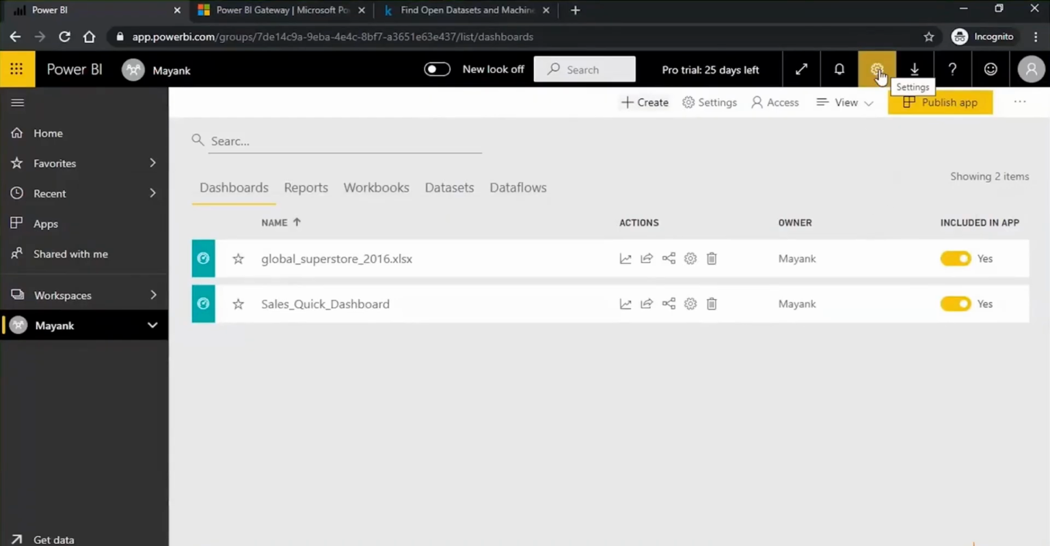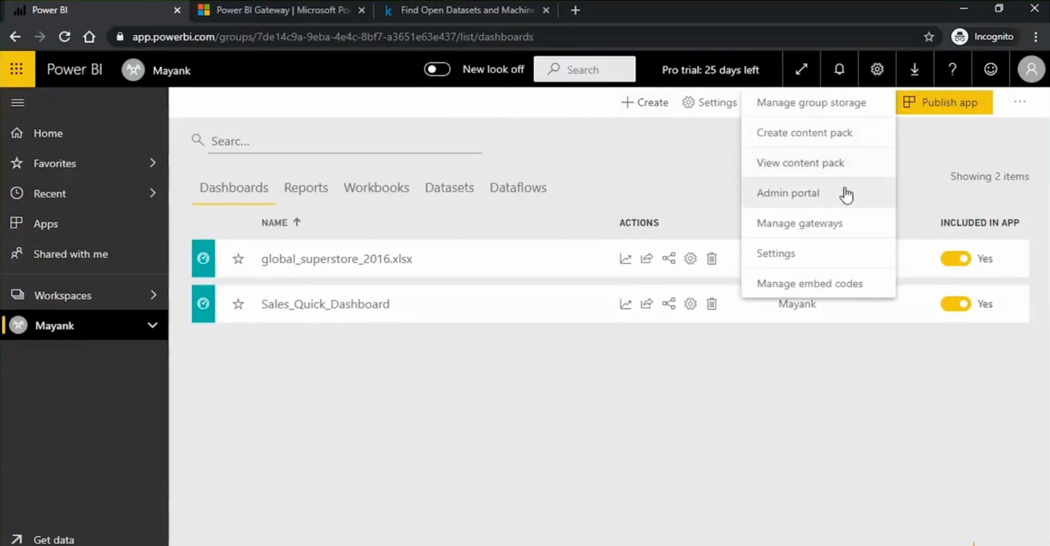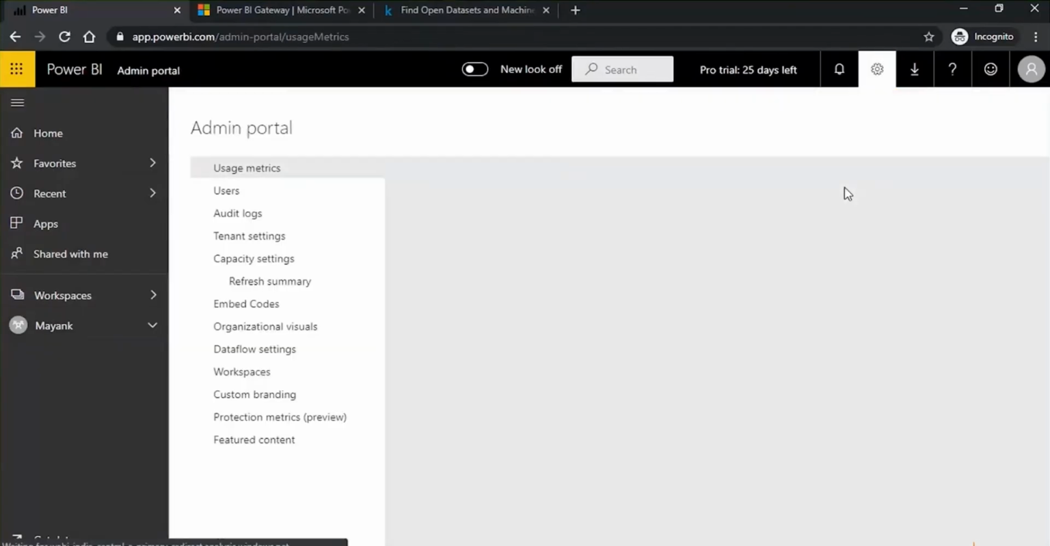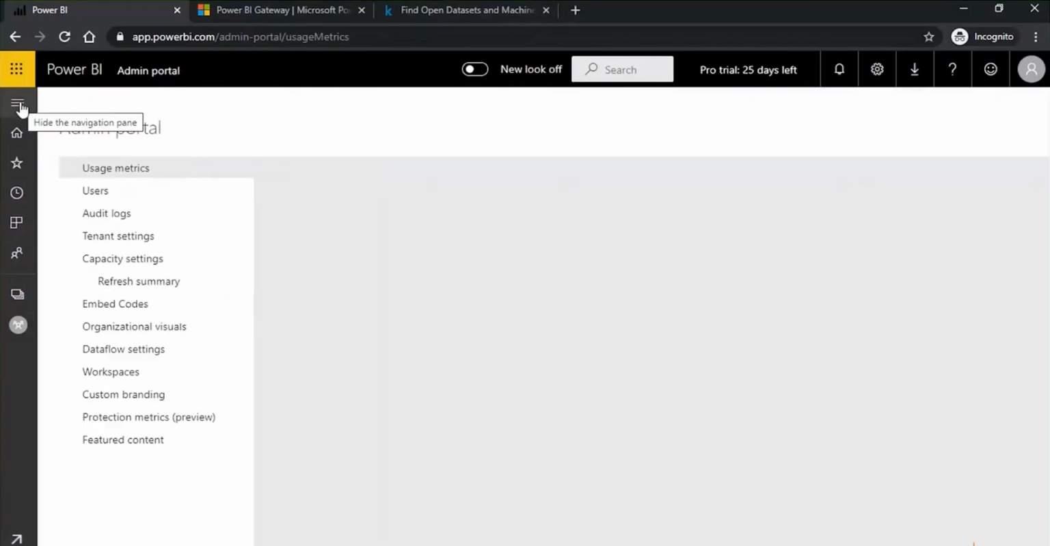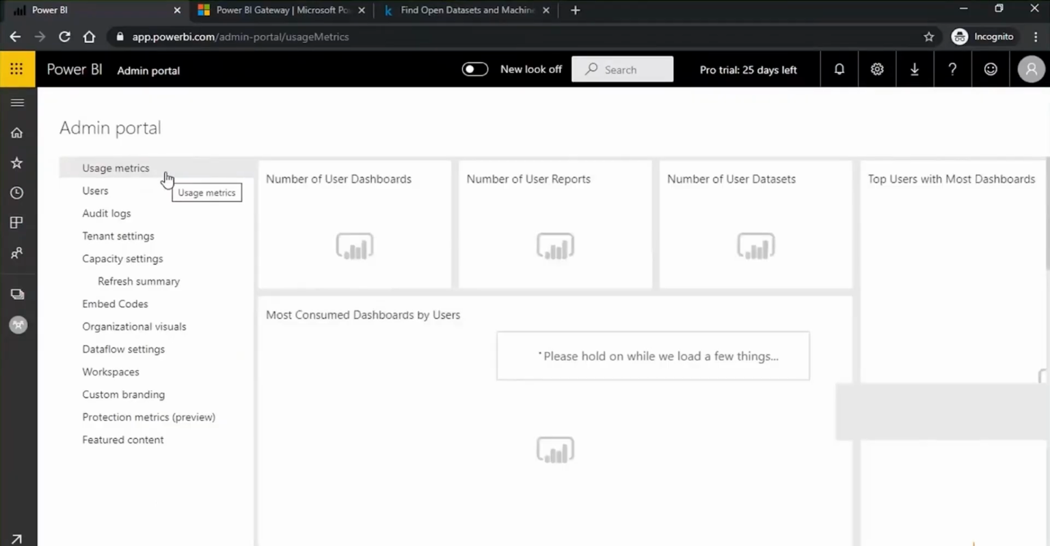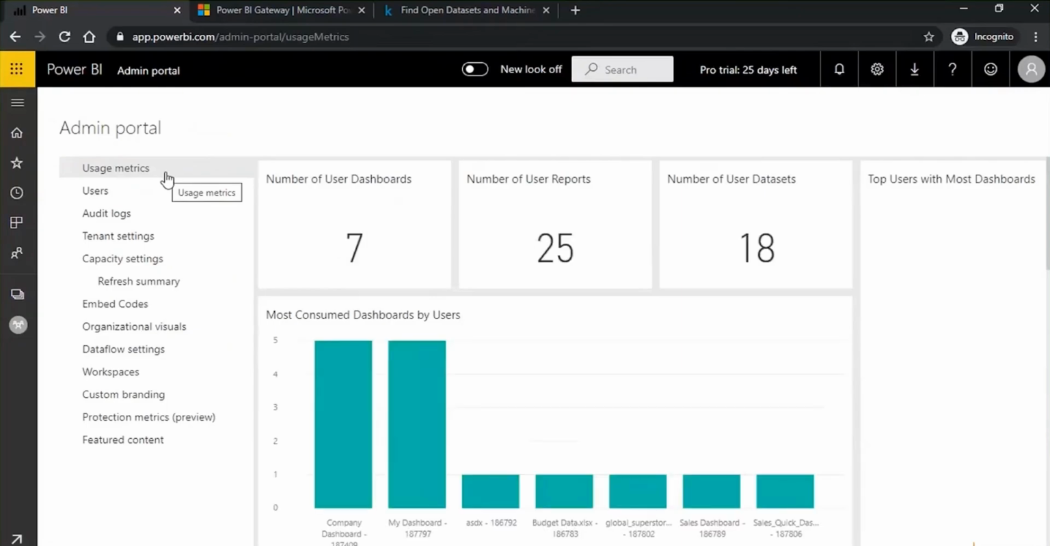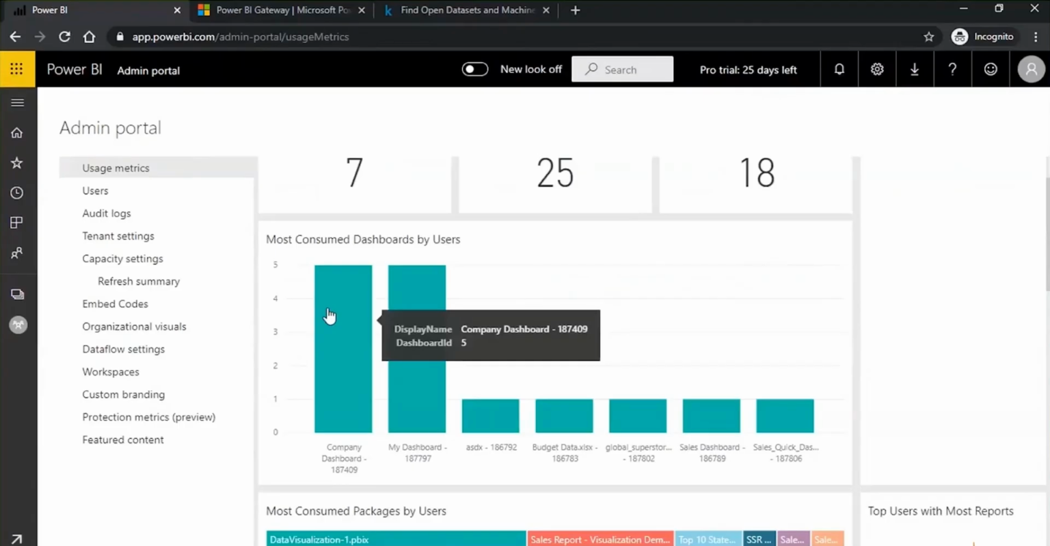So you can access the admin portal from settings. Here you see Admin portal. If you have access to it, then you will see all these things here. From the usage metrics, you can get statistics about the usage of Power BI in your company. Many people are asking about this. Let's say in your company right now, there are 7 dashboards, 25 reports, 18 datasets. Which is the most consumed dashboard by users?